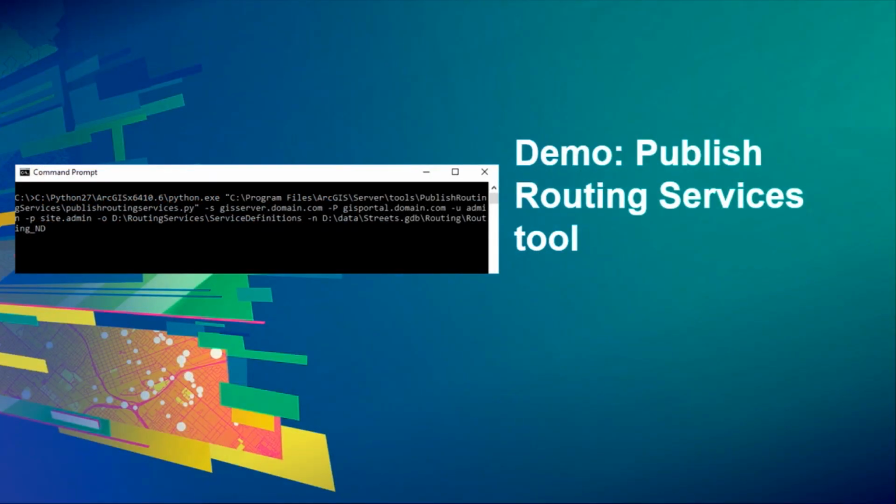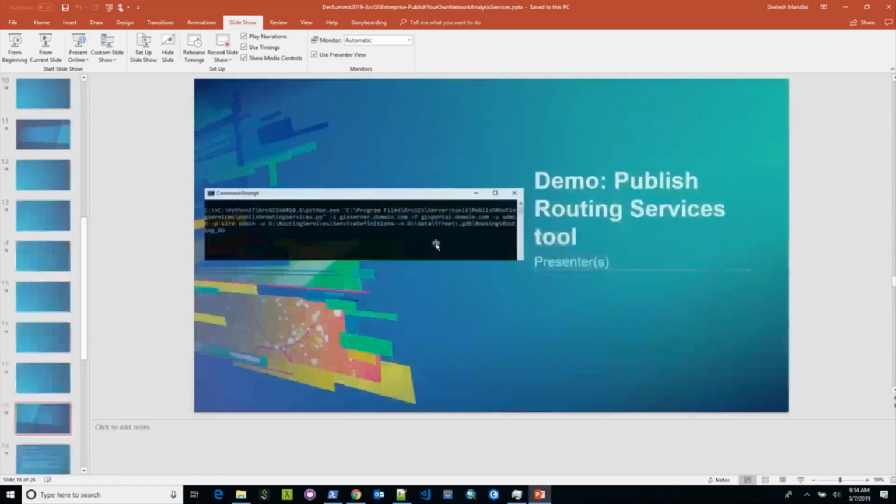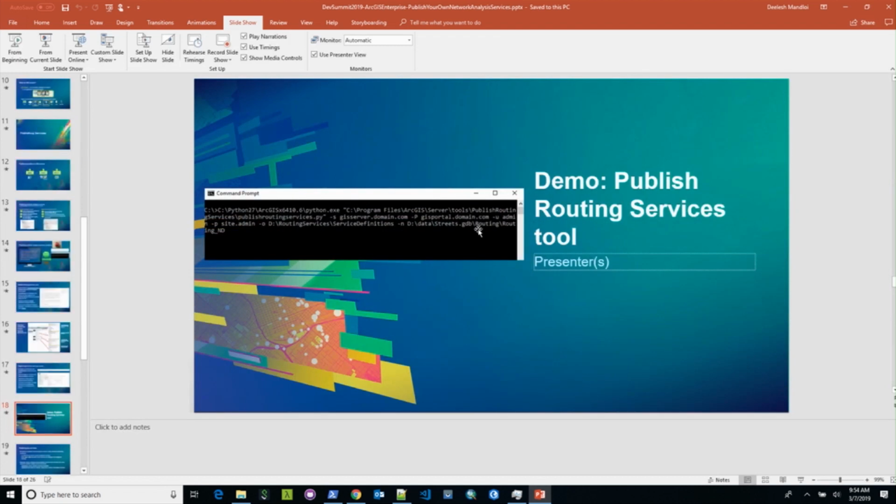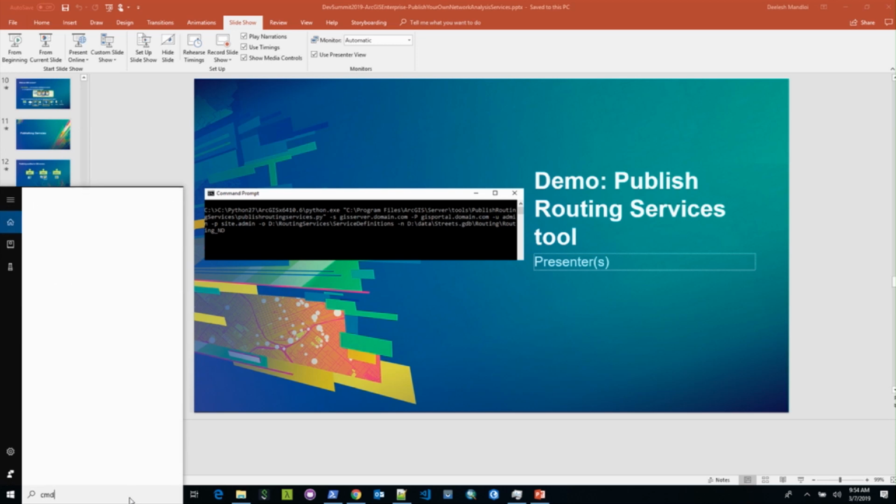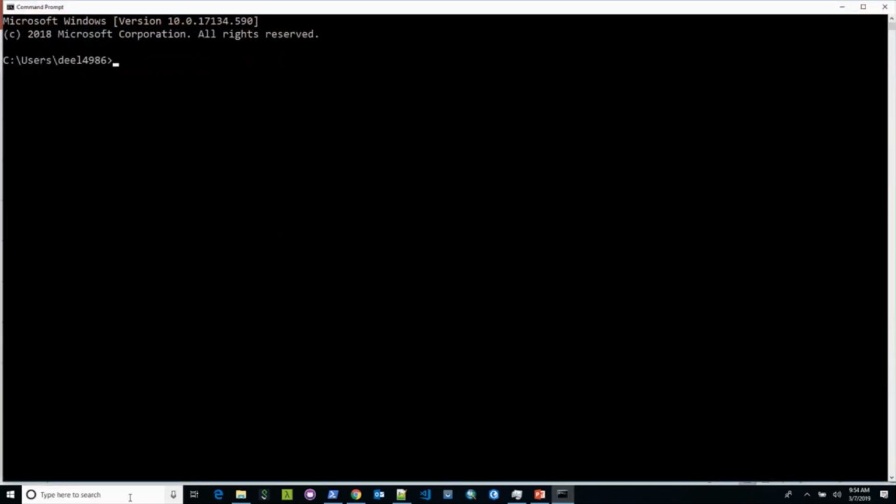So let's see this tool in action. So as I was saying, this tool comes with your ArcGIS Enterprise. Now I have ArcGIS Server version 10.6 installed on this machine, and it is a command line tool written in Python. So you need to run it with the Python interpreter that comes with ArcGIS Server. So that's this python.exe, and then this tool will be alongside your.